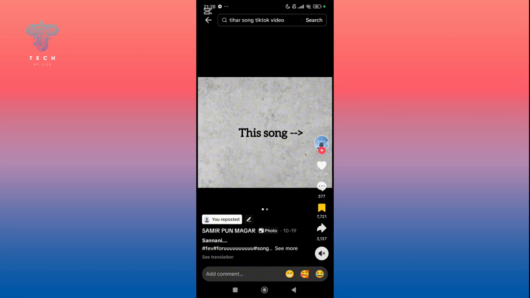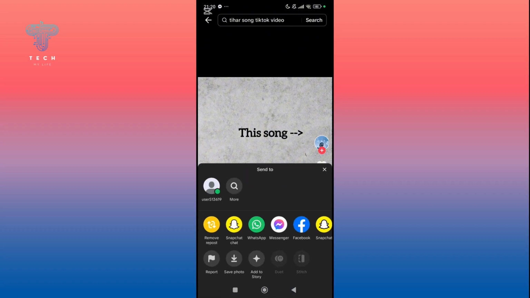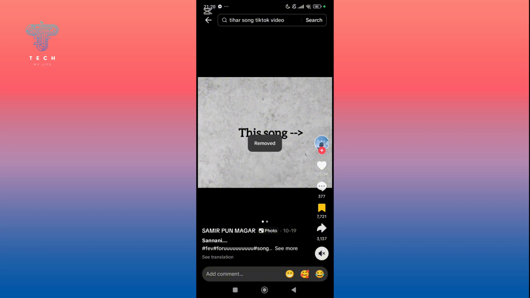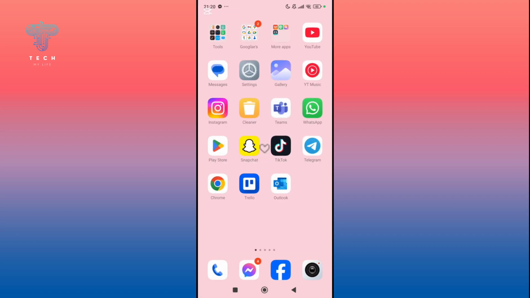Finally, tap on the share icon right above the sound icon. Here at the first, you can see the remove repost option. Tap on it. So this is how you can remove repost on TikTok.